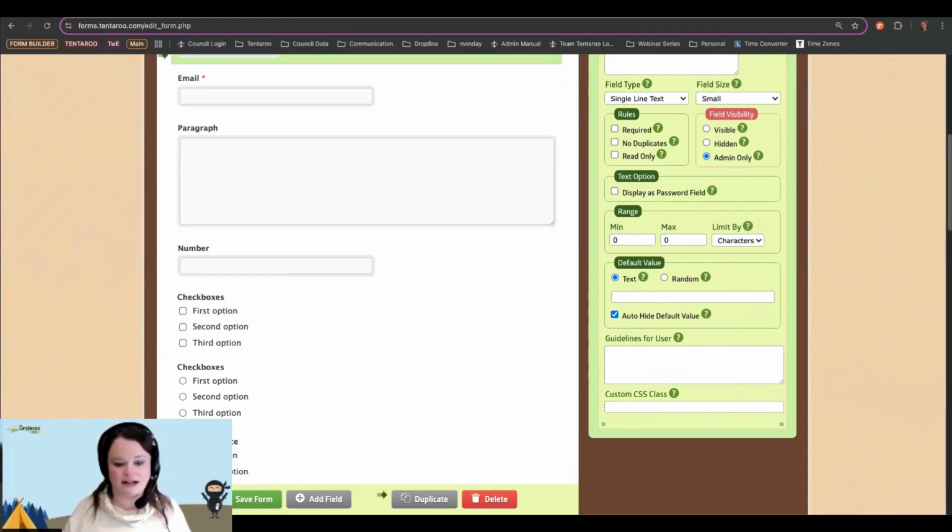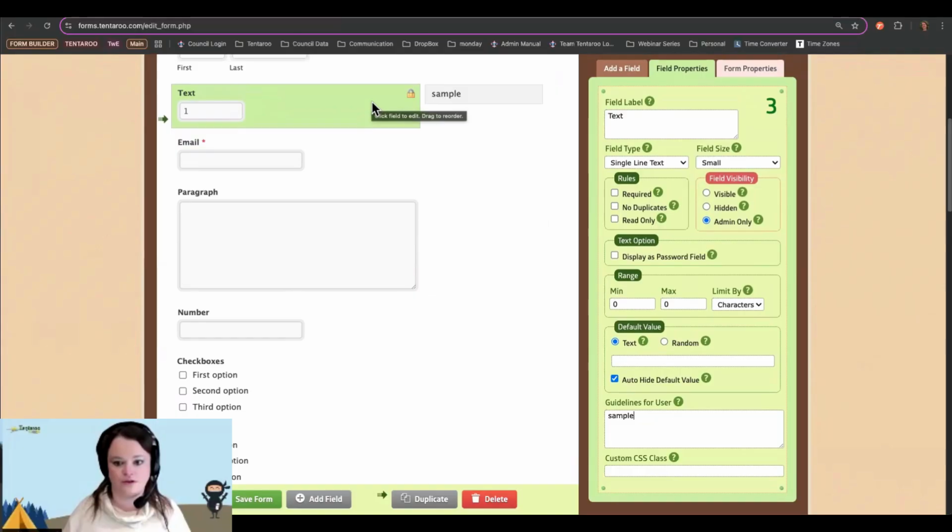Then we have guidelines for user. And this adds a pop-up to the right of the field with your text. And this will show up when your users hover over the field. This can be used for added instructions. However, the form is going to narrow for all of the fields, and that form width may not look as good. So what I tend to prefer is using a section break to provide these instructions, since section breaks don't disappear or change the width of the form.